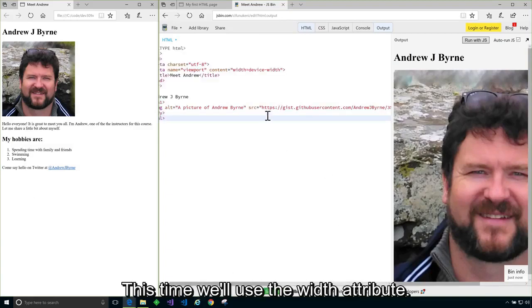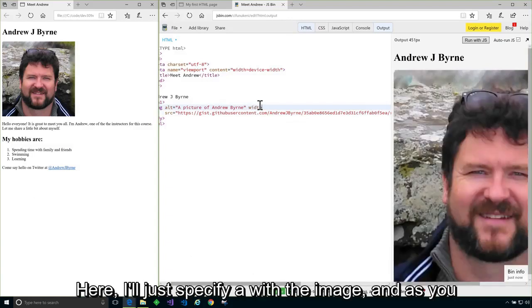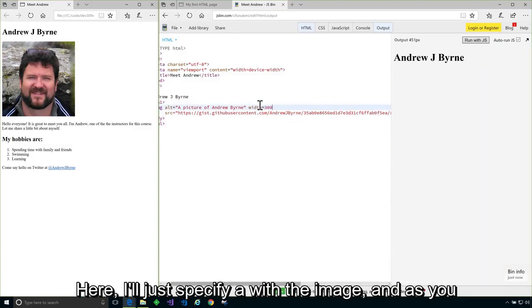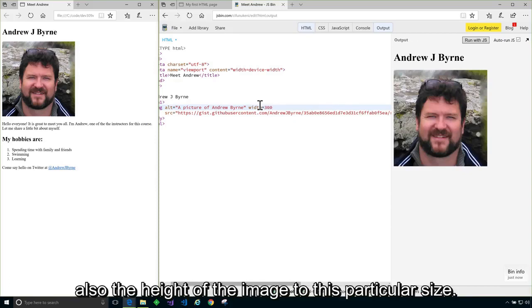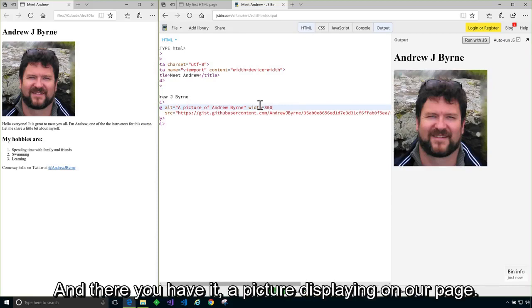This time we'll use the width attribute. Here I'll just specify a width for the image, and as you can see, that has restricted the width, and therefore, because of the aspect ratio, also the height of the image to this particular size. And there you have it, a picture displaying on our page.